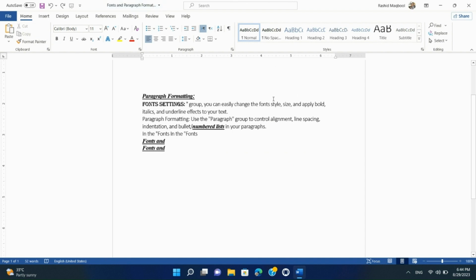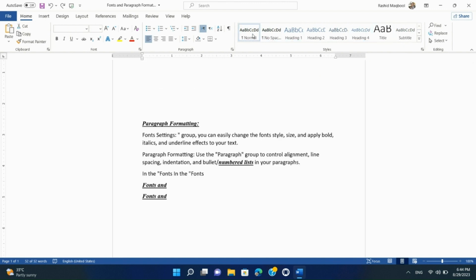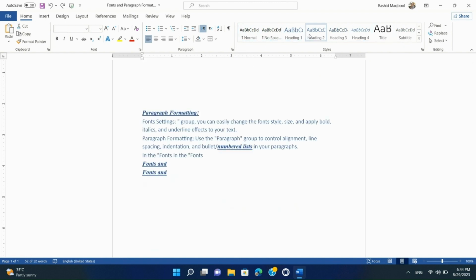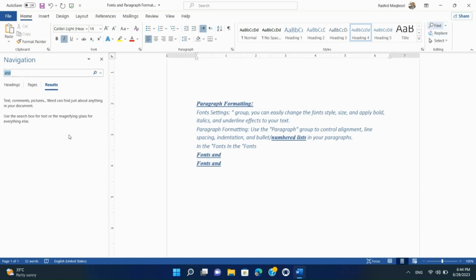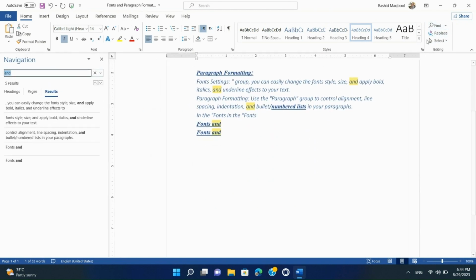Styles and editing. Styles, in the Styles group, explore various text styles that make your headings and subheadings stand out while maintaining a consistent look. Editing tools. Access the editing group for features like find, replace, and selecting text using the Select tool.